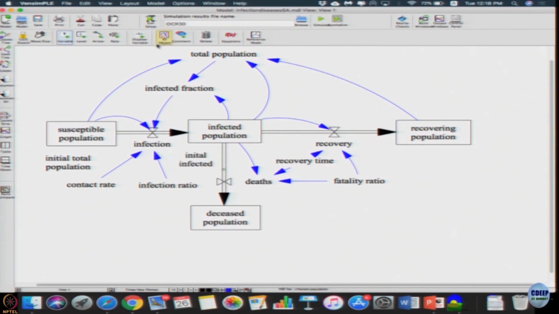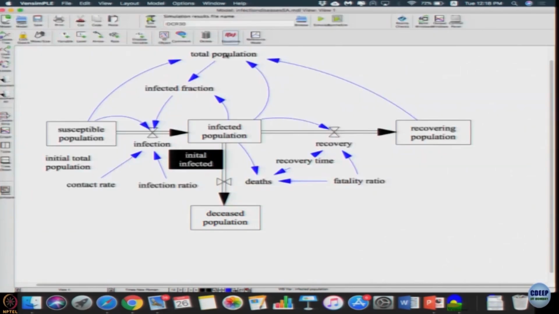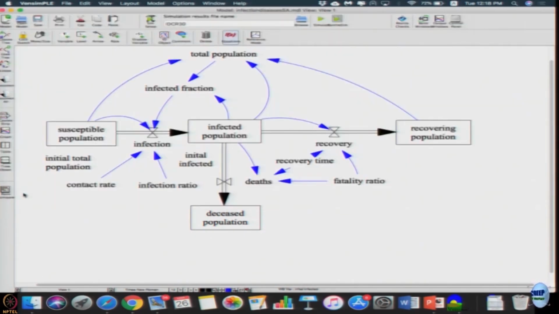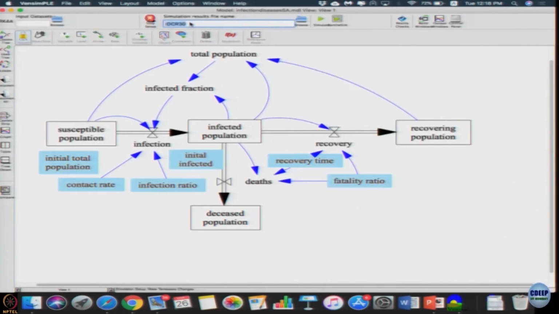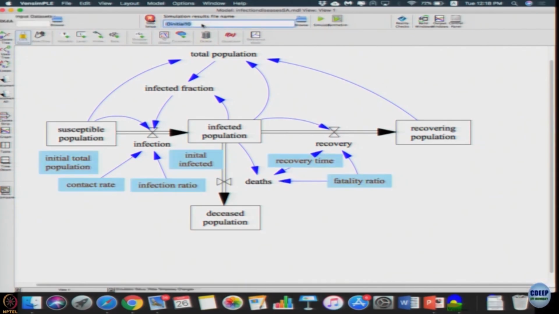Creating initial infected, I am connecting an arrow connecting initial infected to infected population. Click equation and make the initial value as initial infected. Click OK. Go to the equation, keep this as 1. So, with this as 1 is already the base case we have, right. So, now we can again go to sim setup, initial 10. If you change initial infected to 10, let us run it and let us do initial infected to 100.